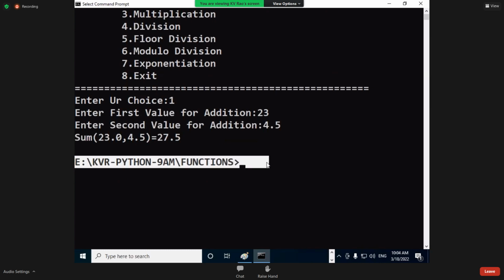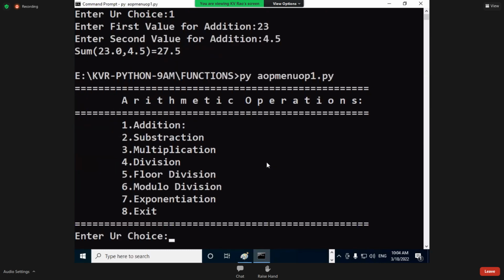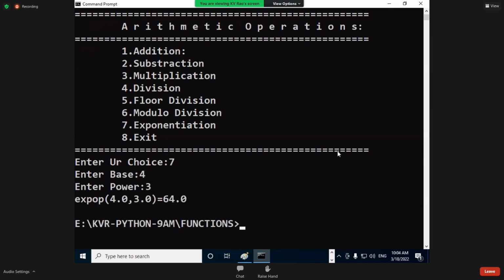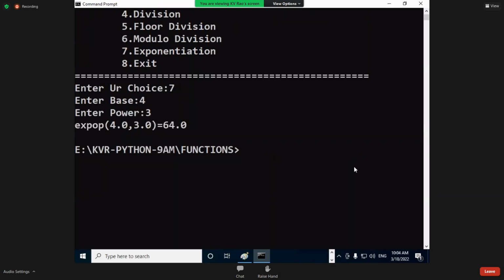To run once again, what should I do? Once again, you need to say the Python execution command. Now I am taking some 7. Enter the base as 4, enter the power as 3, 4 to the power of 3 is coming. Again to run, it is showing the prompt once again.